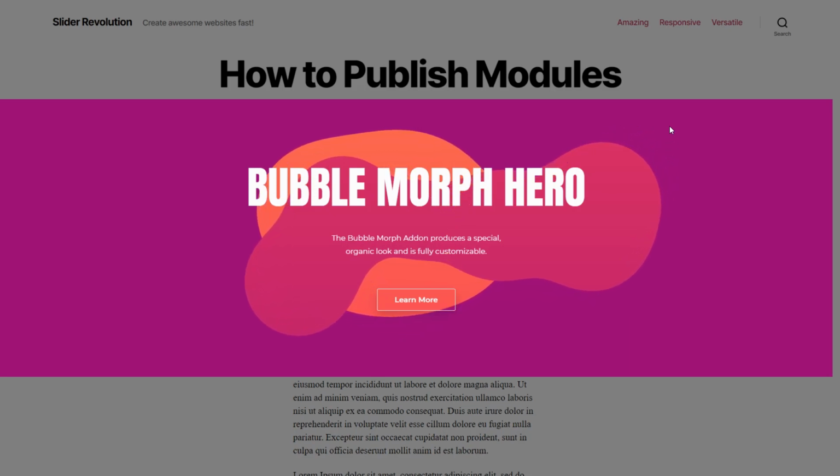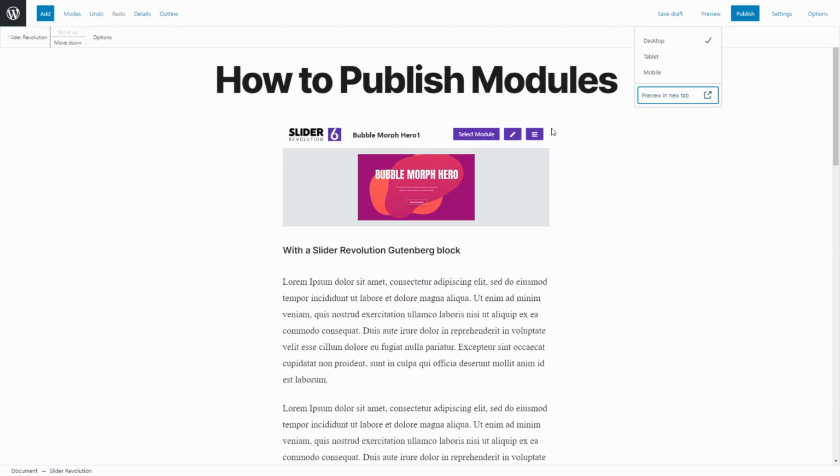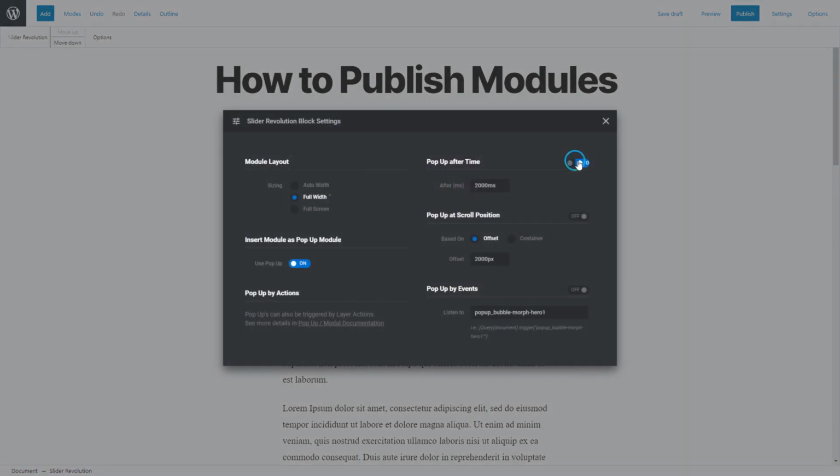But it is a pop-up, meaning that if you click anywhere on the web page outside of the module, the pop-up will close back down. Let's go back to our Slider Revolution block settings and set pop-up after time back to off. The next setting there is pop-up at scroll position. This works exactly as it sounds.